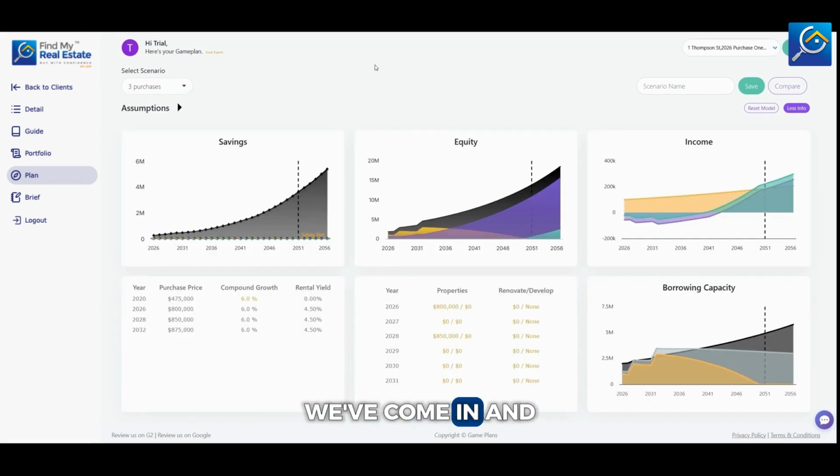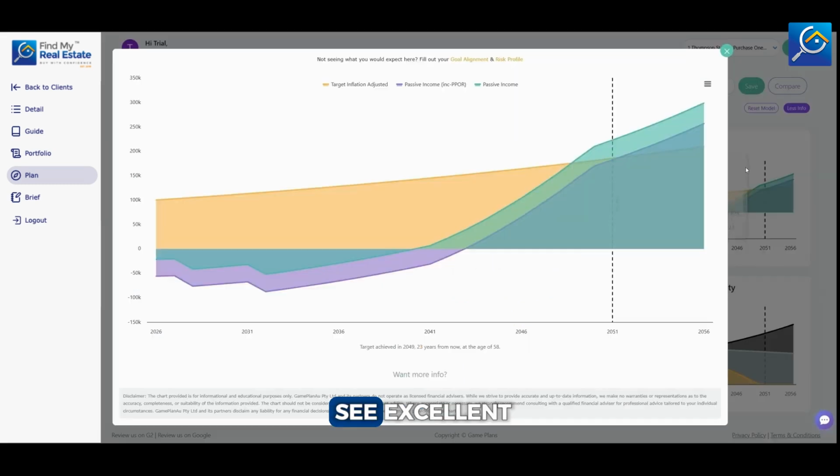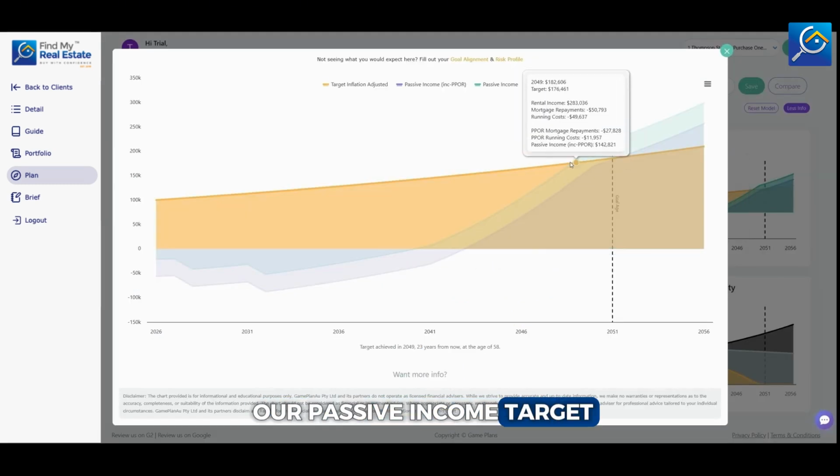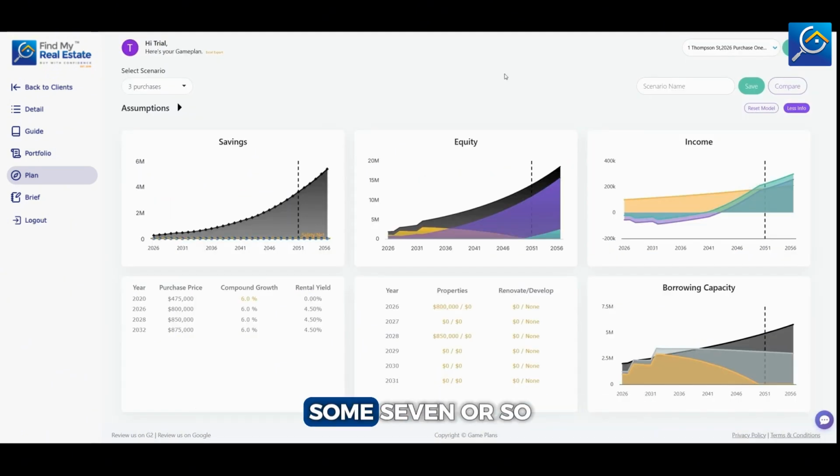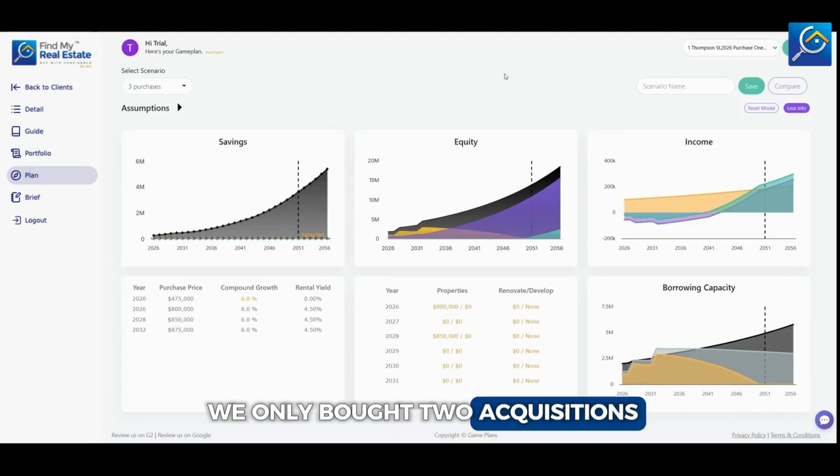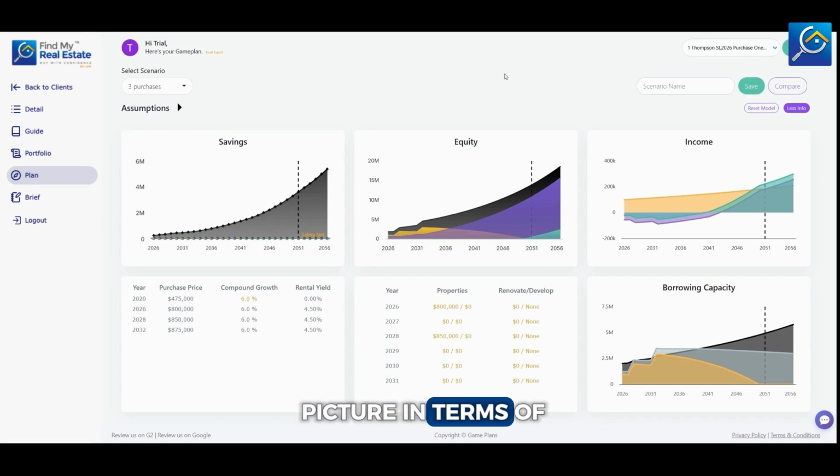So in this scenario here, we've come in and we've now made a third property purchase, and now we can see, excellent, we are now hitting our passive income target in and around 2049, a couple of years ahead of our desired retirement timeline, some 7 or so years better than if we only bought two acquisitions. So we can now start to form a picture in terms of what is your number? How many assets might we need in the portfolio? What should we be spending? When can we afford to spend them? Are we using cash? Do we have equity? And we can start to run all these what if scenarios.